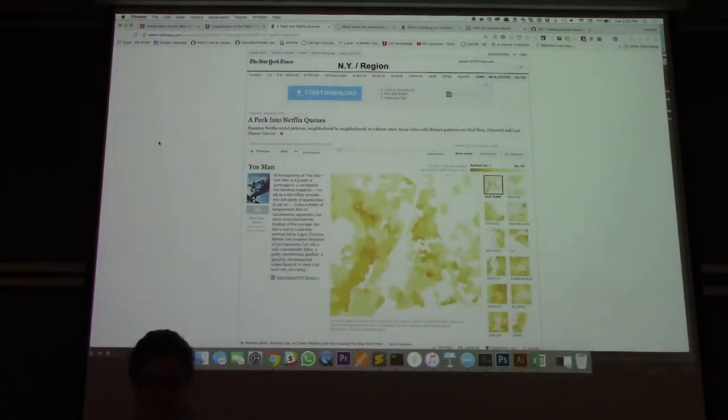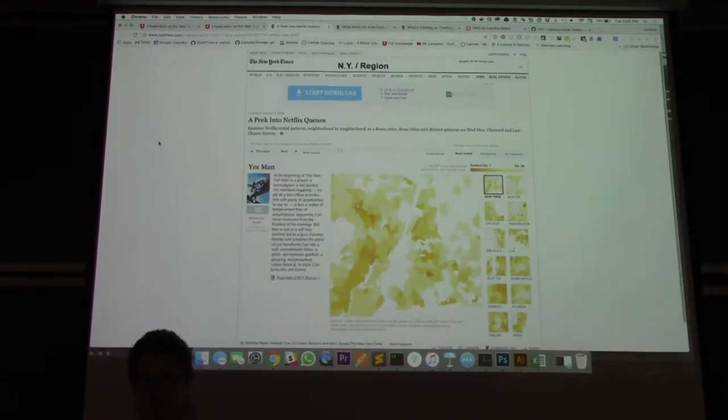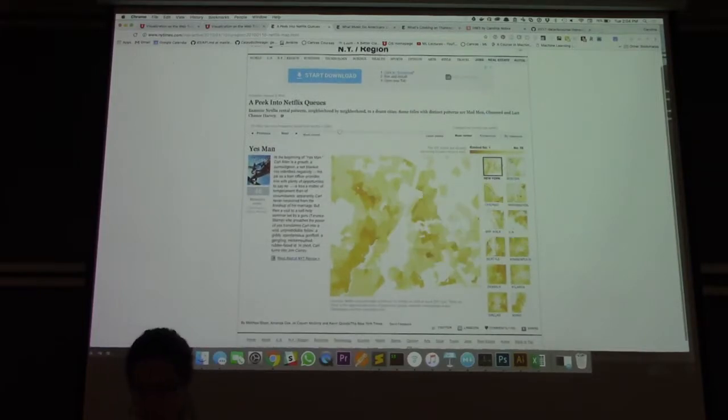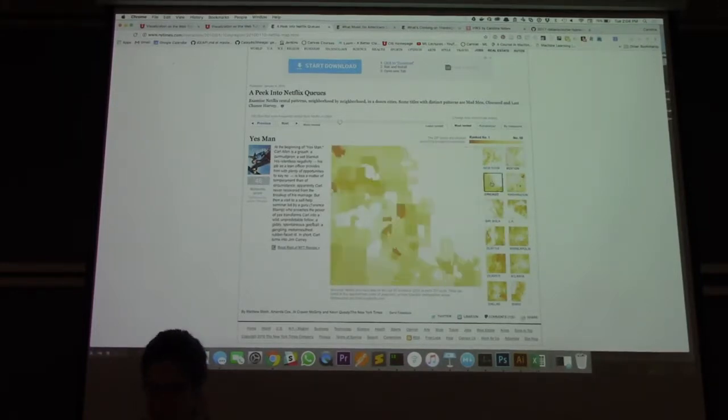So this is the first one, and all of them are from the New York Times, because they make the coolest maps. This one shows Netflix queues by region. You can navigate in all different kinds of ways. You can go to Boston, which is particularly my favorite place, and it tells you the highest ranked movies. So Yes Man apparently is the most often queued movie on Netflix for Boston. You can go to Chicago, Washington, and so forth.